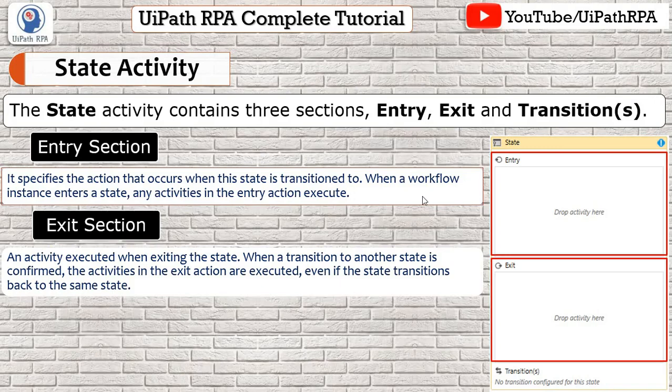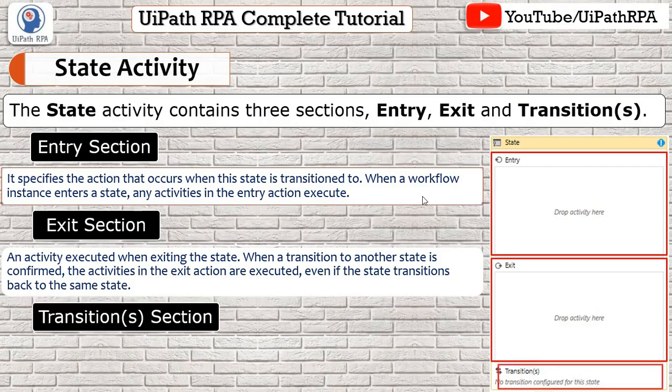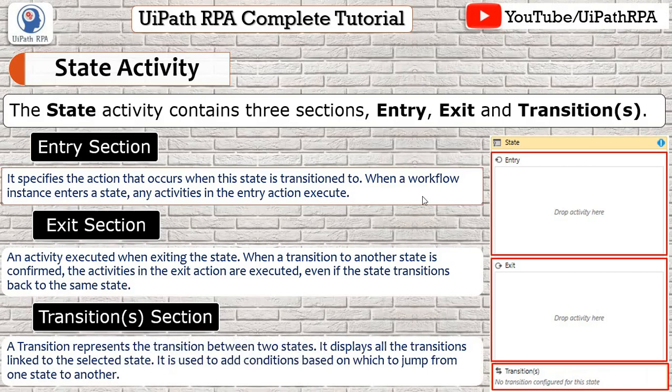It means we have used the transition, and if it is true, then this exit will be executed. Next is the transition section. A transition represents the transition between two states. Whenever you have seen that I have connected from one state to another state, this is the transition between two states. It displays all the transitions linked to the selected state.